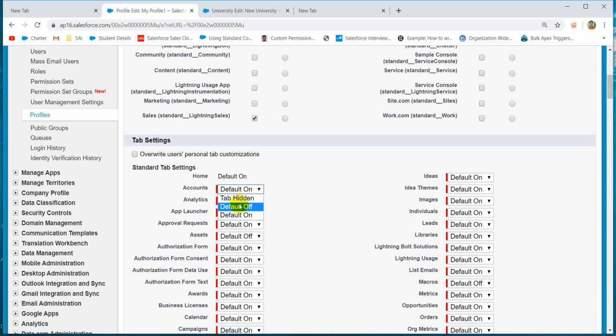So default off means it is completely off, it cannot be enabled, and it cannot be accessed through the API also. If you give tab hidden, that won't be displayed at the tab level, and not in the all tabs list, but you can access it from the API as well, it is just hidden. It won't be displayed to the user in the UI, but it can be accessed through the API. Then default on, it will be always on.